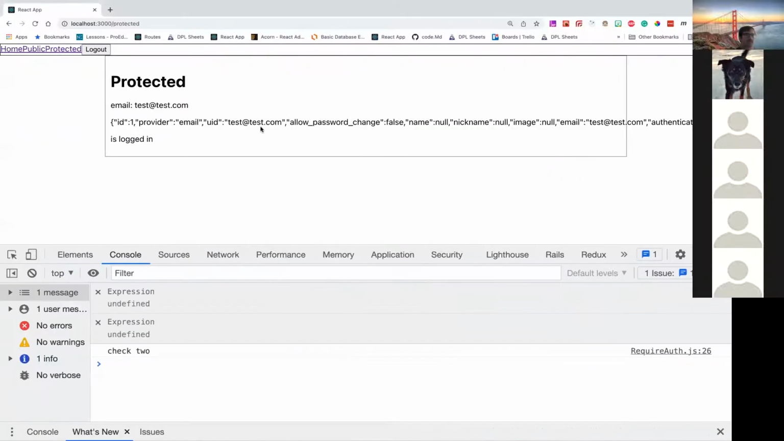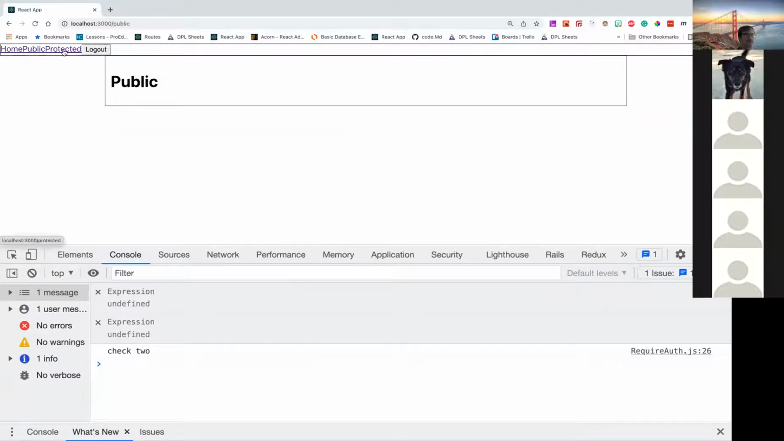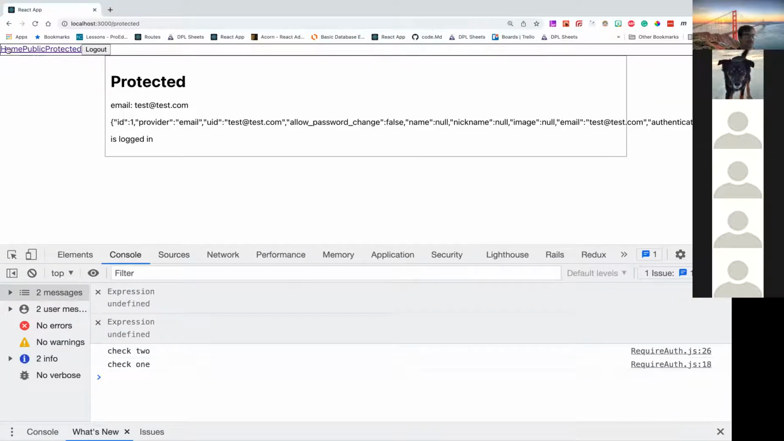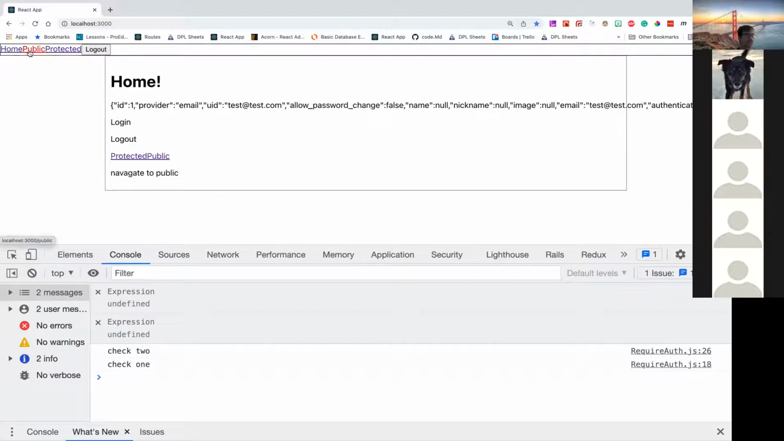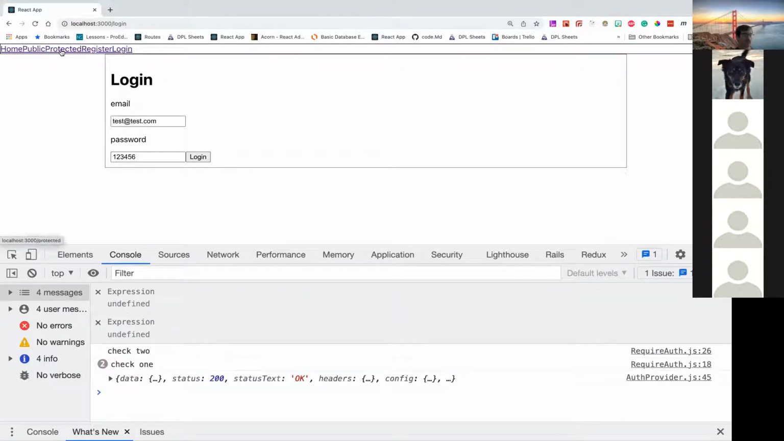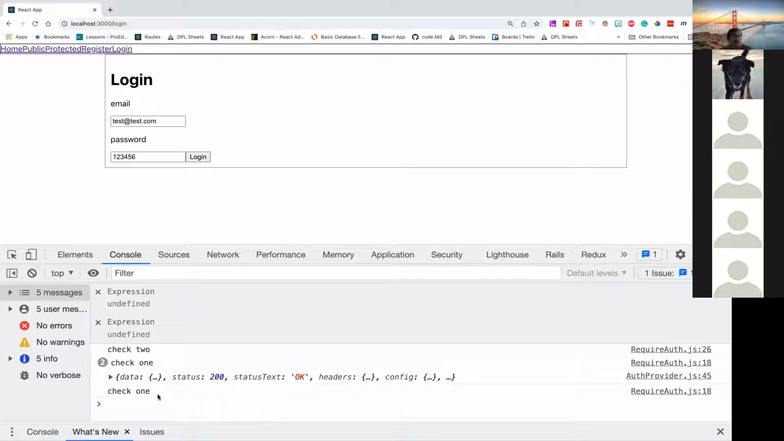Does that process make sense? So now we can log out. So if I go to the protected, it's going to check one.